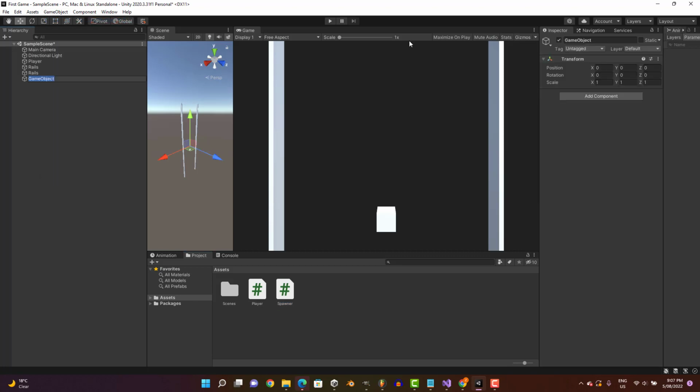Then let's go GameObject, create empty. We'll call it spawner. And let's go ahead and drag it up to about, I'm going to say 10.